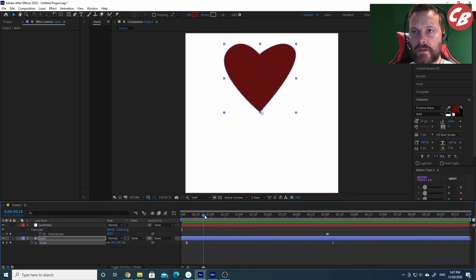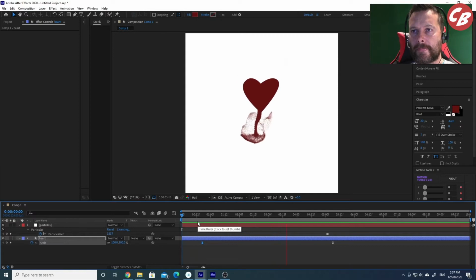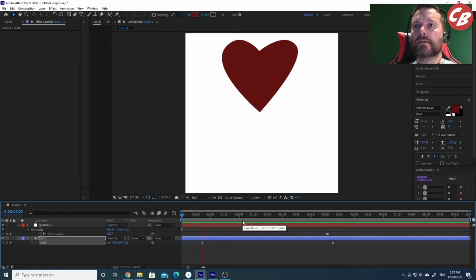It should start a little bit later because the particles are emitting. The particles are emitting from here, from the heart. So let's move the keyframe around here. Let's have a look. Okay, that's nice. I like it. So overall, it looks okay.